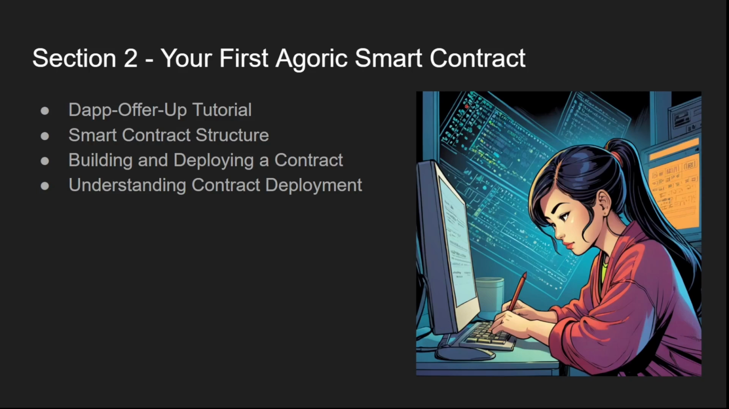Next, we'll move on to smart contract structure. We'll work to understand the structure of a smart contract in Agoric. We'll explore the basic components of an Agoric smart contract, including terms, handlers, and hooks. Knowing how these elements fit together will help you design and organize your code effectively.